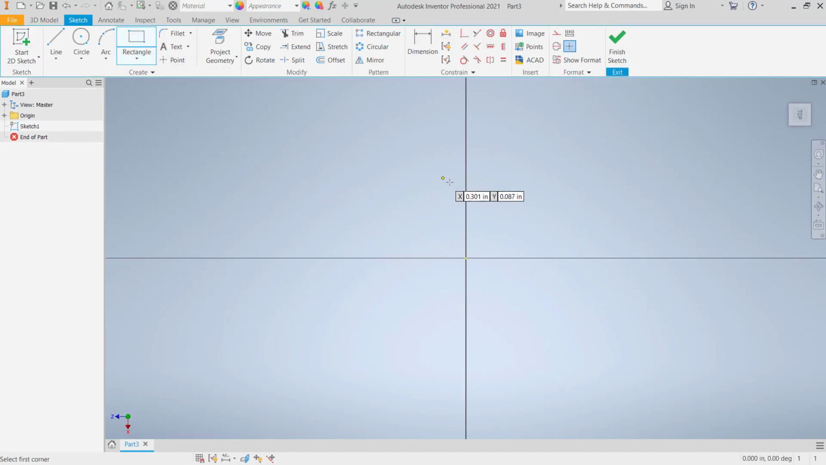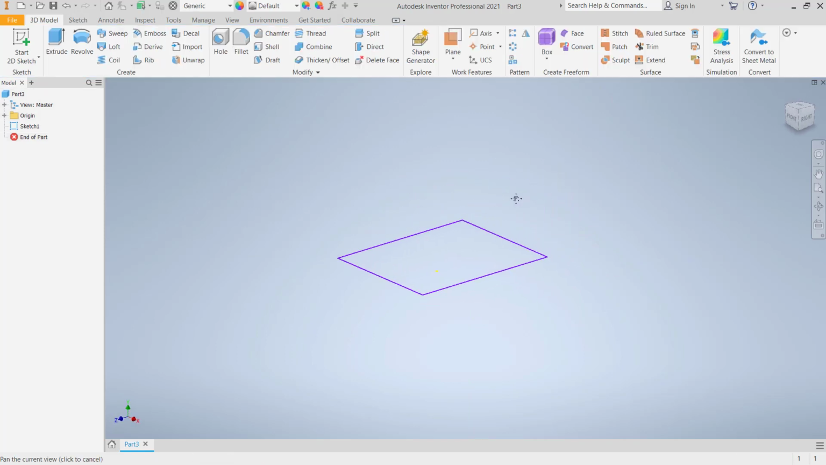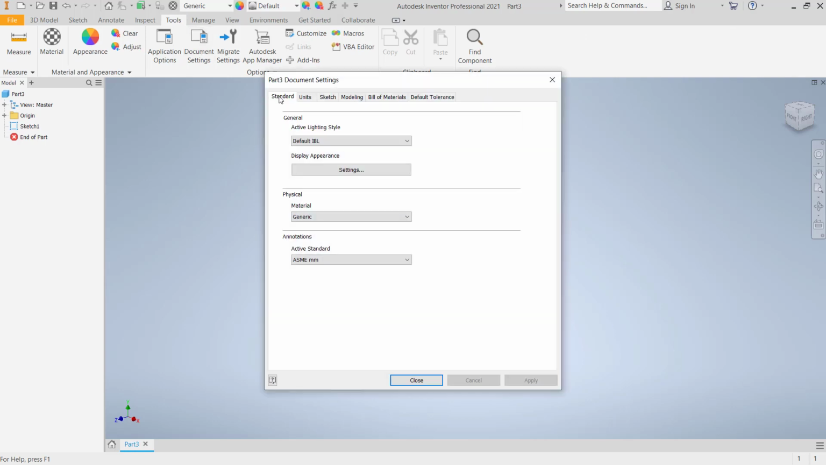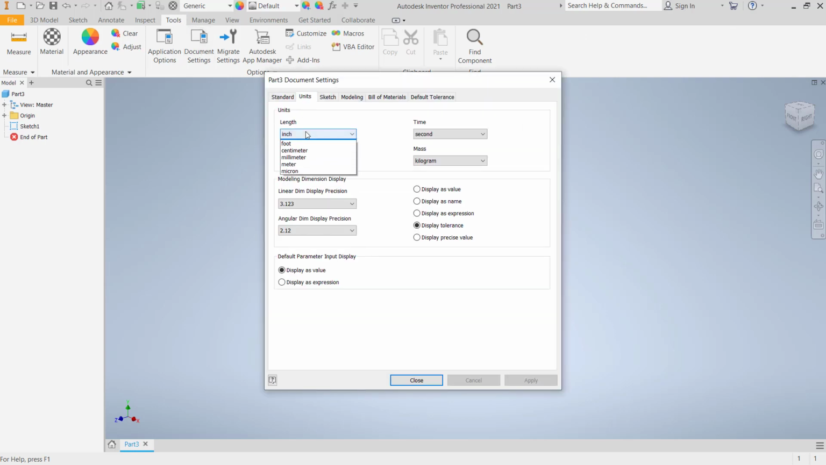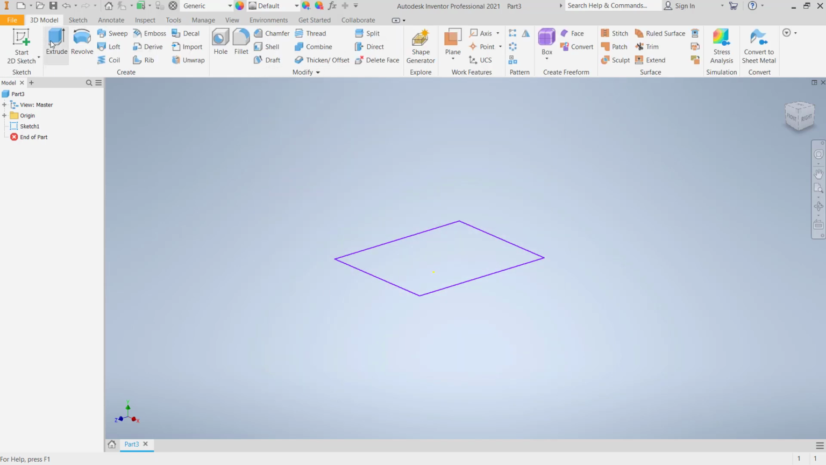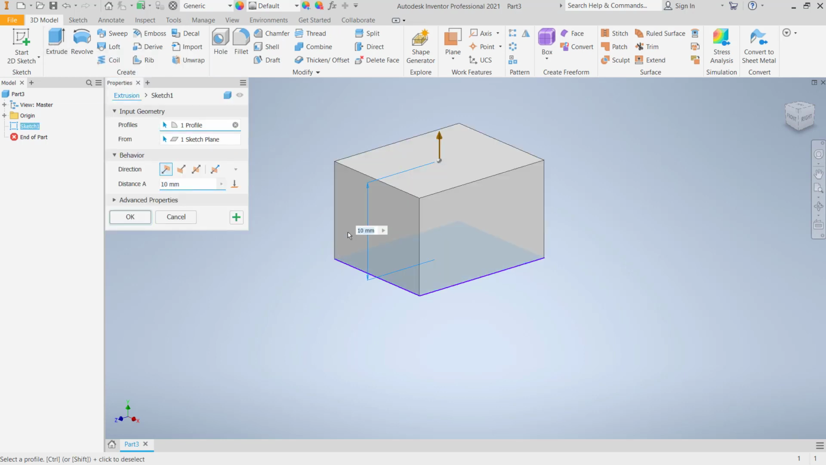We get a rectangle, and in here you can see the units are in inch. Click Finish Sketch. If you want to change again to other units, click Tools, Document Settings, click the Units tab, and I will change again to millimeter. Click Apply, close. Now if you use, like, the Extrude command, it will be changed to millimeter.